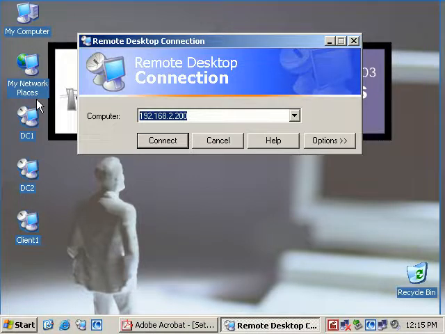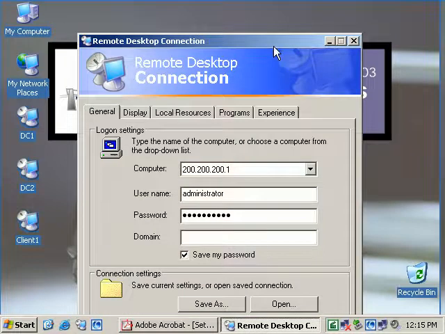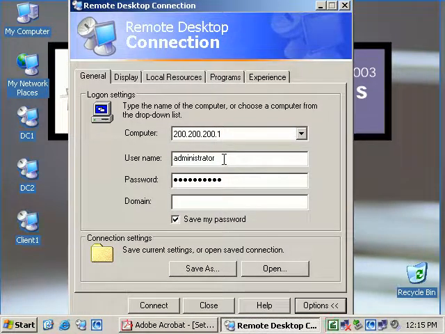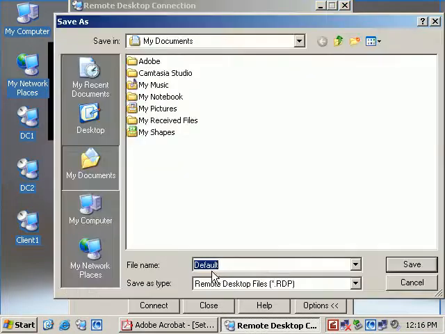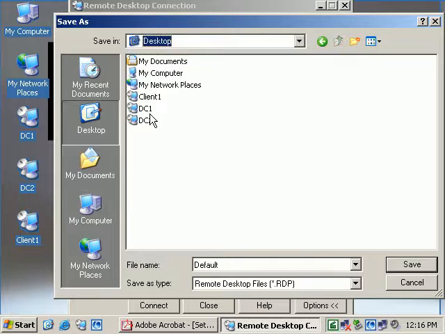So in my case it is 200 dot, oops, sorry about that, the connection went too fast. I already actually connected to it, but here's what you would do. You would fill in the screen with the IP address, and then if I expand the options, you can pre-enter the username and the password, and then you can choose to save it to save time. So I've done that. The username that we're going to use for the administrator's account will be administrator, the password is password, and I've chosen to save my password. After that, I simply clicked on Save As, and then saved this icon to my desktop. So right over here, I saved it as DC1, and hence you see these icons over here.